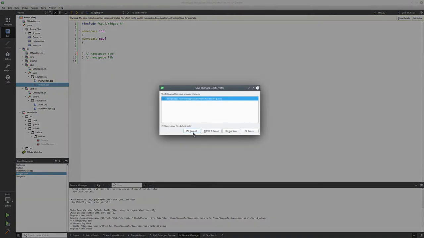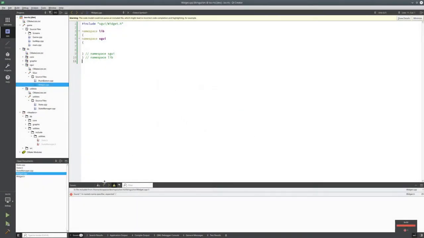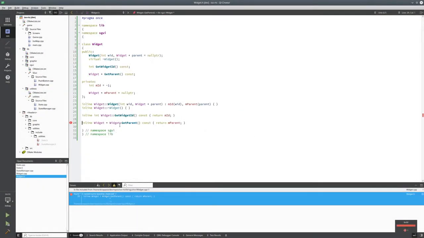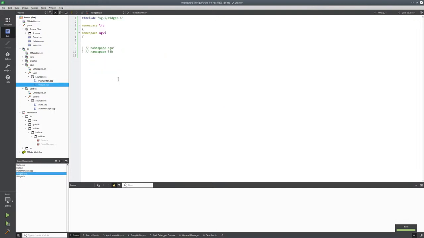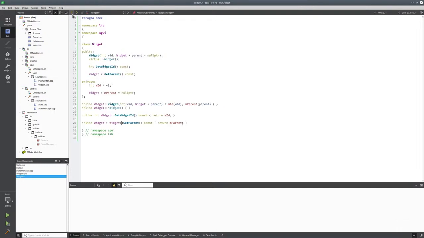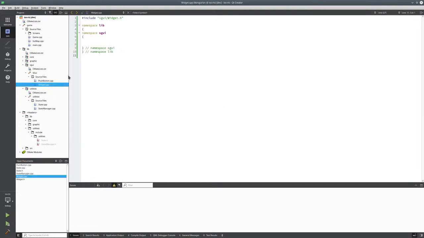Okay, and this is returning parent. Pretty simple, and as expected, nothing in the CPP file. Always save before build, save all. Oh yeah. As I said, because I had this empty CPP file, I got this error here. That would have been impossible to catch without the CPP file. Perfect demonstration.